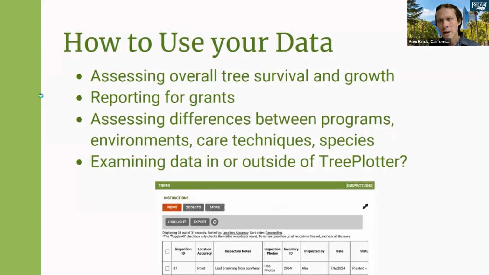Okay, so those are the basics of the stuff that I would recommend collecting in the field. There's a lot of other things you can collect, but again, check out that Forest Service resource guide for other ideas if you're interested. But once you've collected all this data, what are you going to do with it?